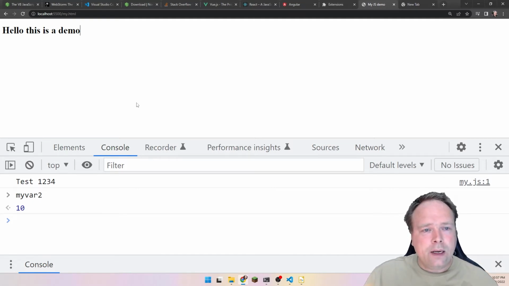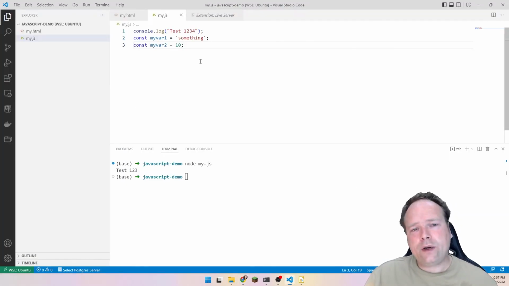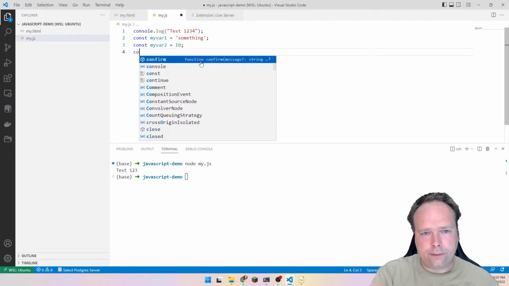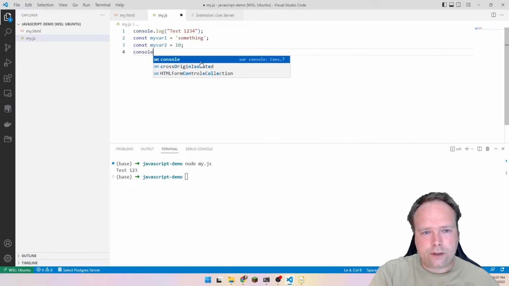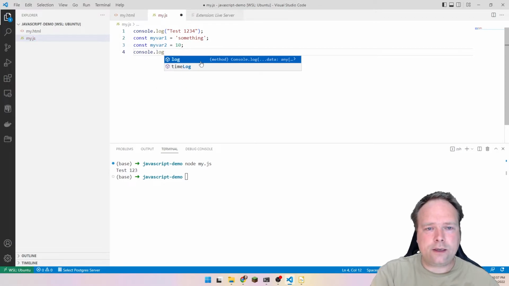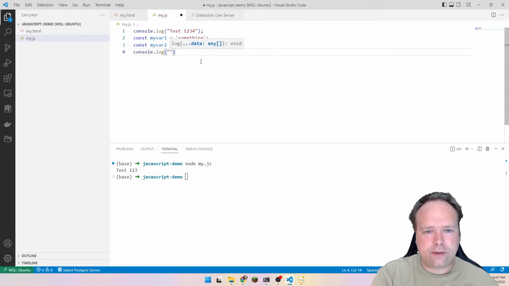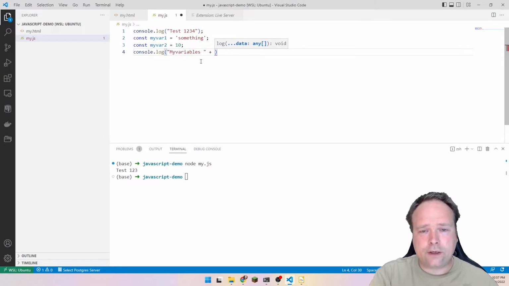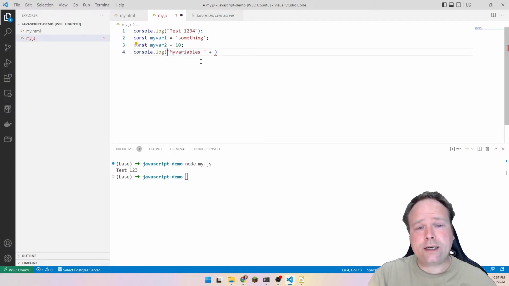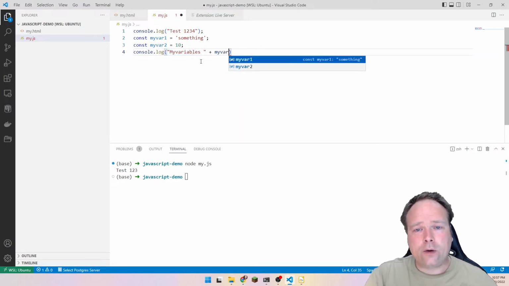Now I said that we can also run this through the nodes, so I'll show you how to do that. Console.log. I'll just log something out right here. My variables. Then I'll concatenate a text, and this time I use double quotes just to show that you can use double quotes, but best practice is single quotes. According to Google, at least.